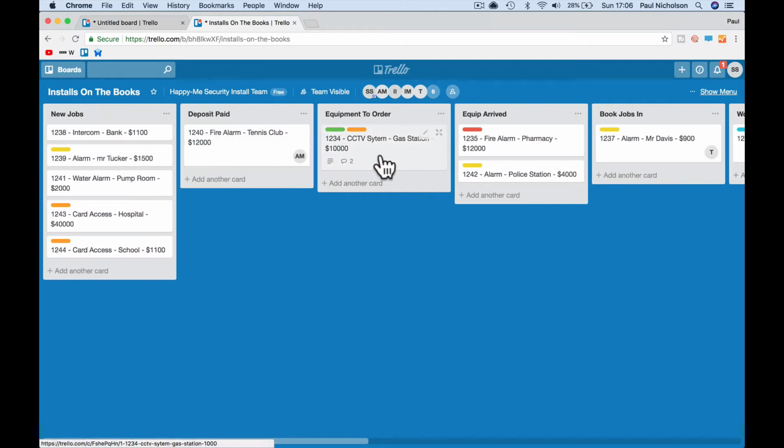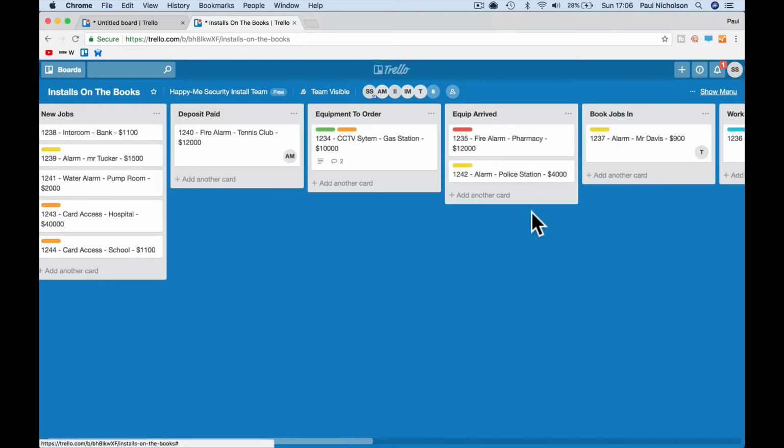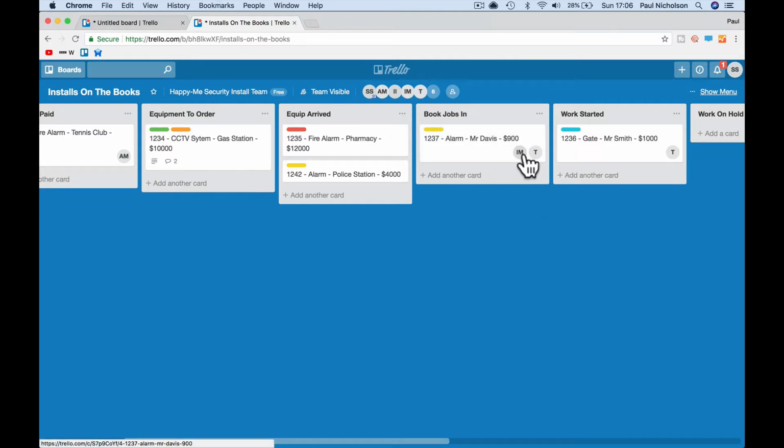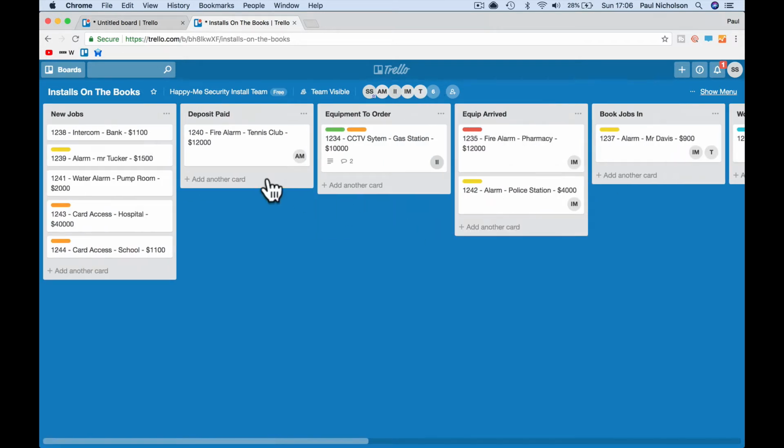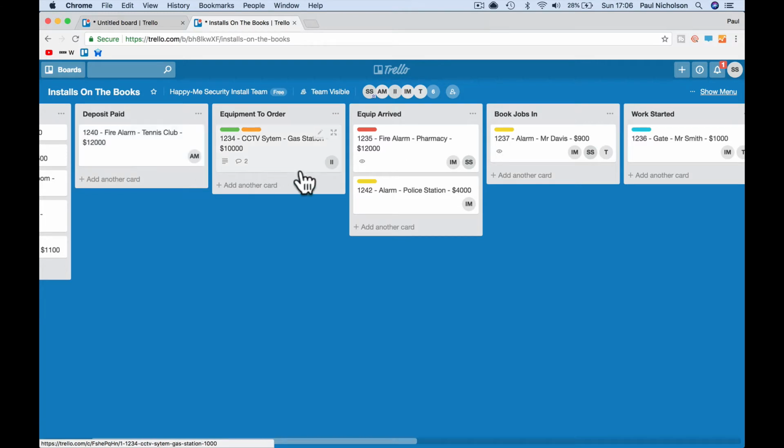So you've got different places where you can assign as many people as you want to a job, right? So install manager, job booked in, equipment arrived, equipment to order, inventory manager, and this way you can just drag all your people onto different jobs. If you've got multiple salespeople, you can put the salesperson who sold that job as assigned to it as well. So now you've got different columns with all your job statuses. You've got your different people attached to it, and now it's their job to move them along.